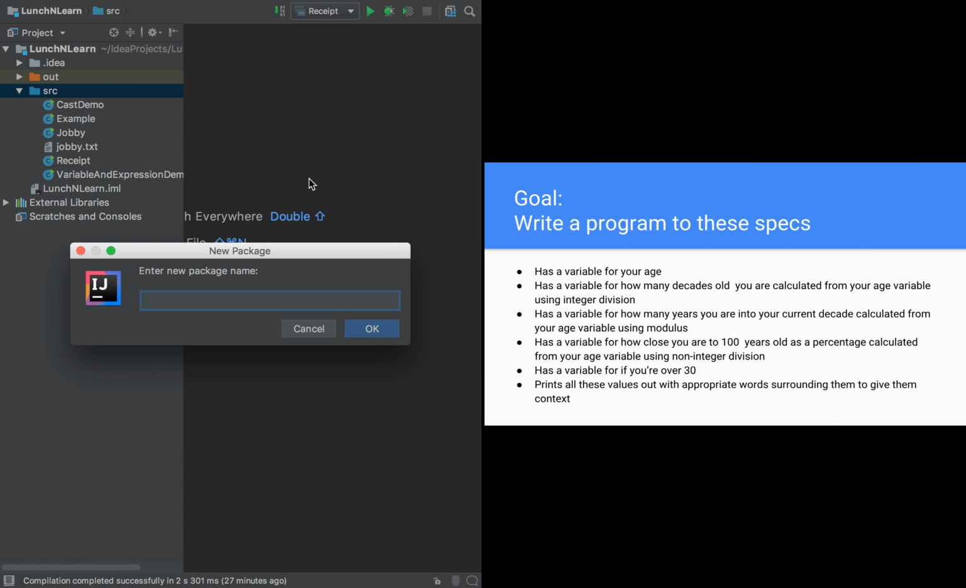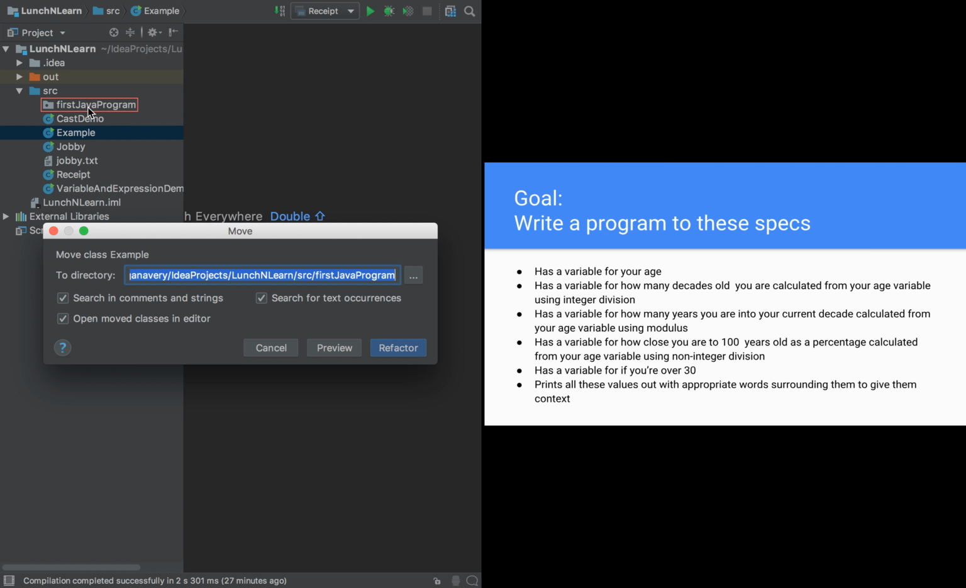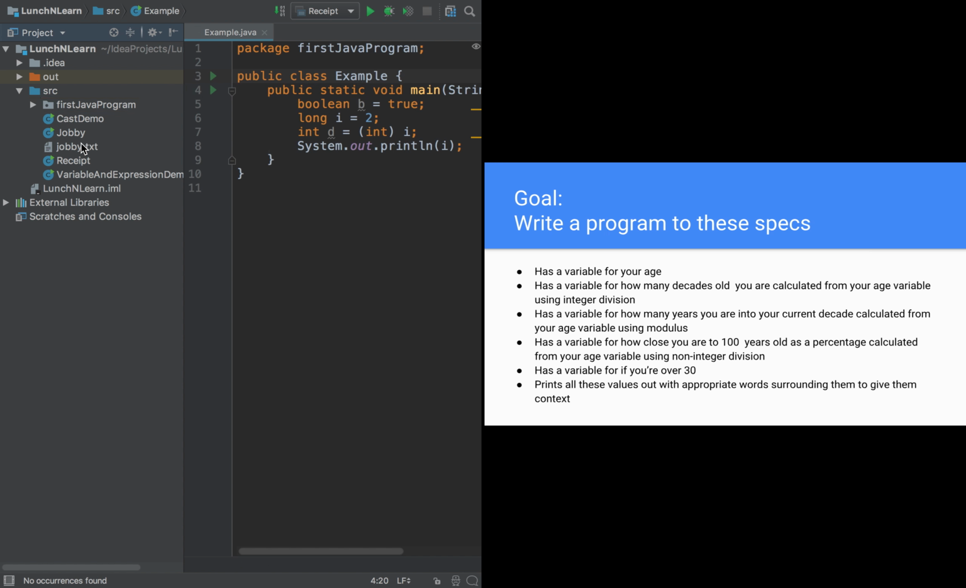And I'm going to name the first package first Java program. And in that one, I'm going to put example, as well as Jobby and Jobby.text.